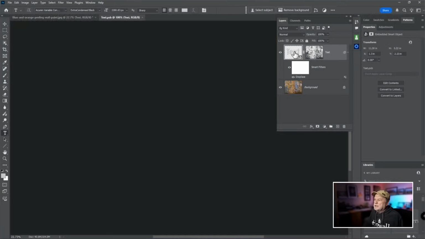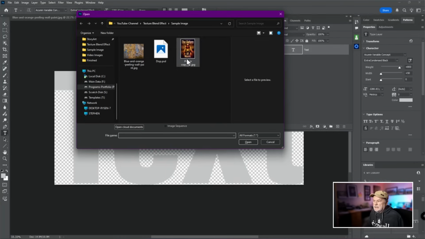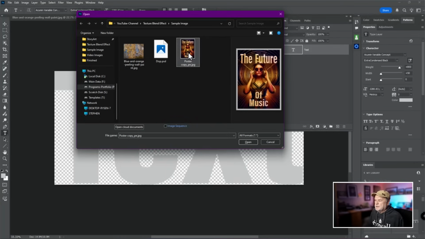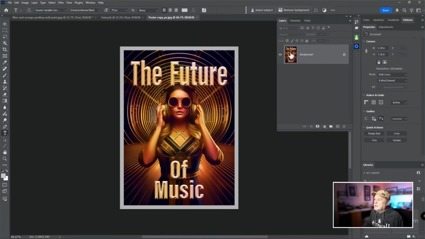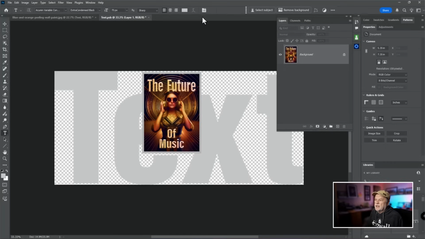I'm going to double click to open this up and go to the Open dialog box, so Control O or Command O on a Mac. I'm going to pull up this poster I made, The Future of Music. Click on Open. Now I'm going to click and drag it to this folder where the text is at, or this layer, I should say. I don't need this, so I'm going to close out of that.